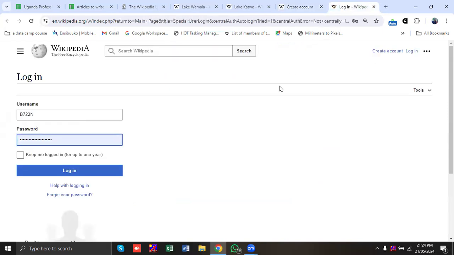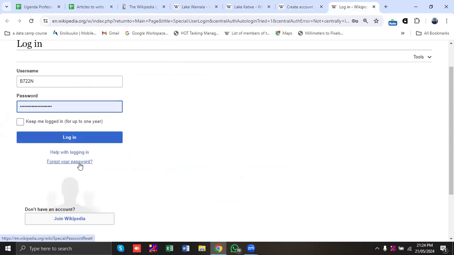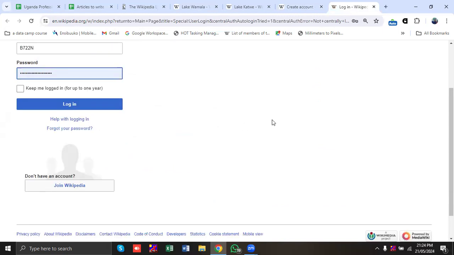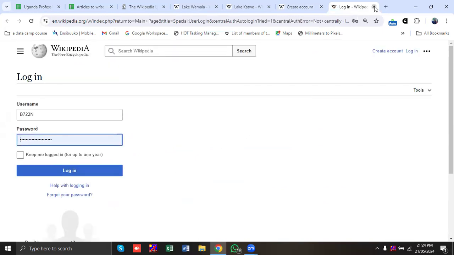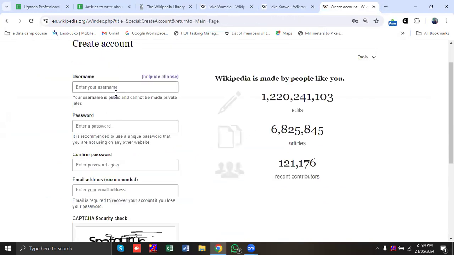So when you're logging in here, sometimes you might forget your password. Then you can enter your username and click on forgot password, and they really help you with that. There's also another shortcut: don't have an account, join Wikipedia. So for now, let's go back to create an account.